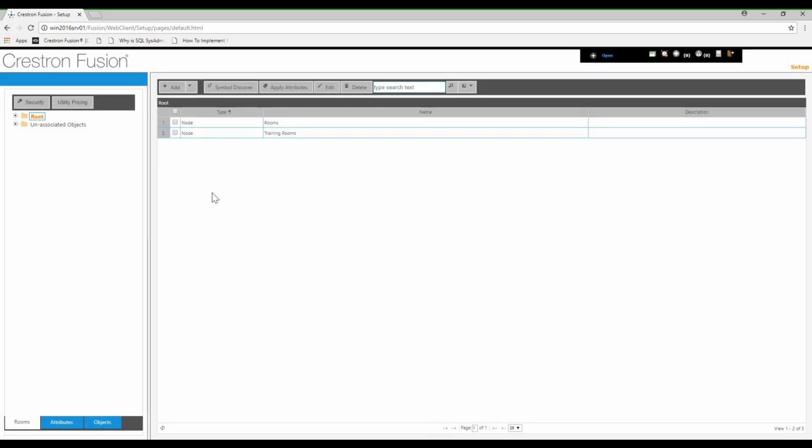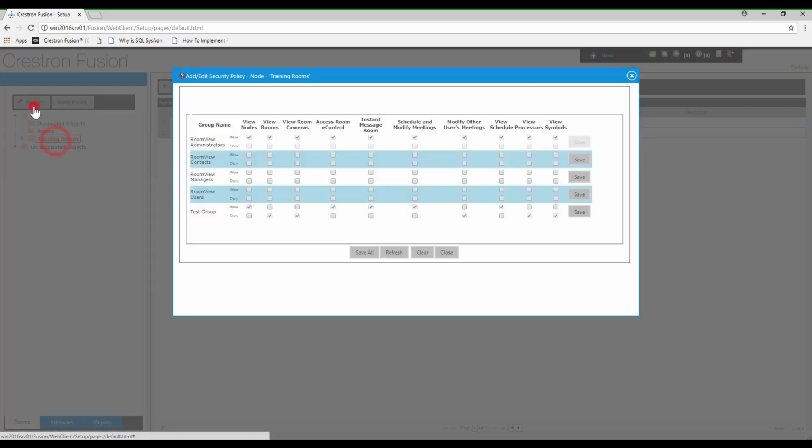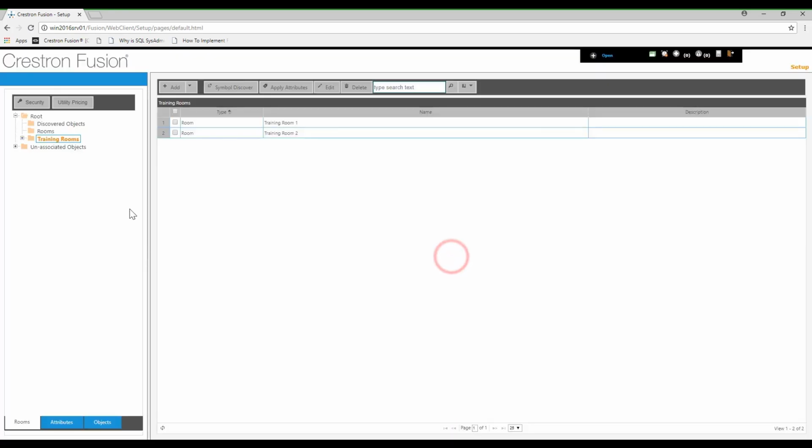You can also edit permissions on a node or a room-specific basis by selecting the desired item. Now we will configure attribute permissions. These permissions are what allow or deny users to see specific attributes from the Asset tab in the monitoring page.